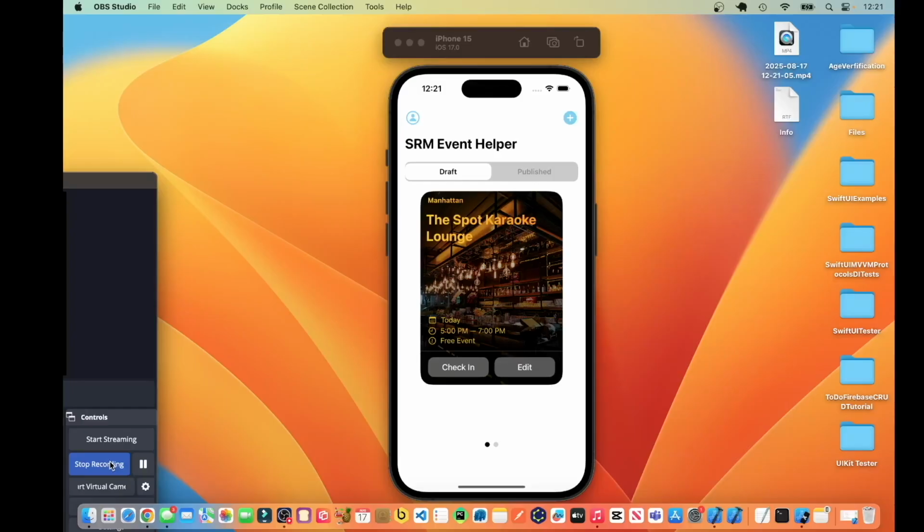Here's the SwiftUI MVVM app. We're building an events list app that navigates smoothly between screens.